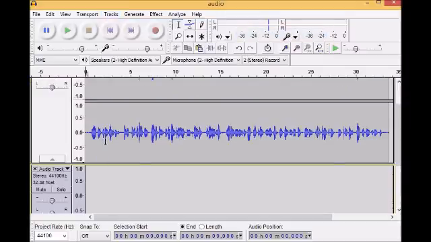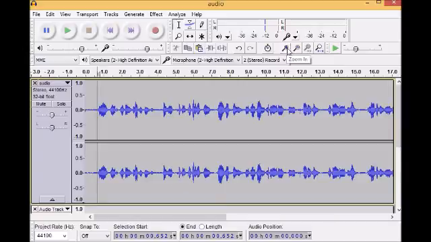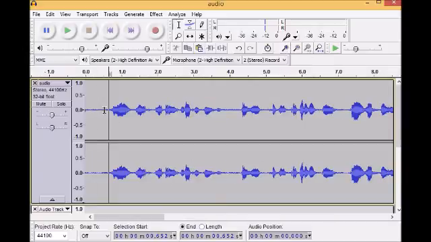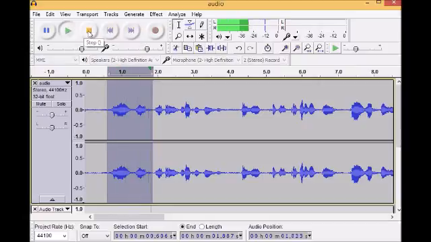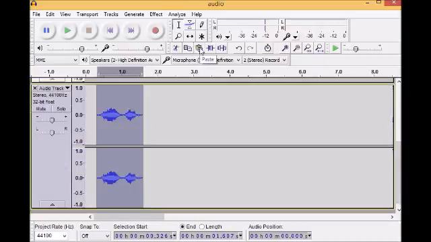Now I'm going to look for the word I like, and if you just click here and hit play, you'll see I like. Now if you have a hard time isolating it, you can use the zoom in button right here, and you can highlight the part you want and hit play. I like. So I found I like. I'm simply going to copy that. Right there's the copy button. I'm going to scroll down to this track and paste it.